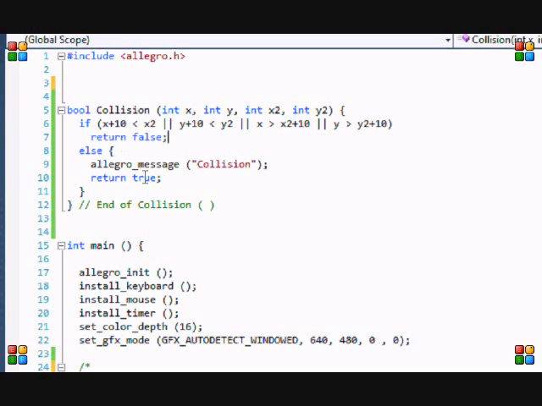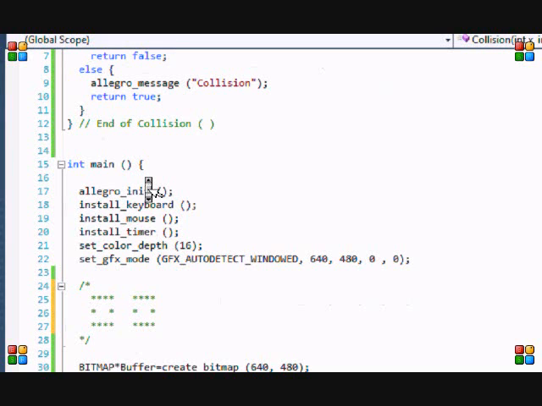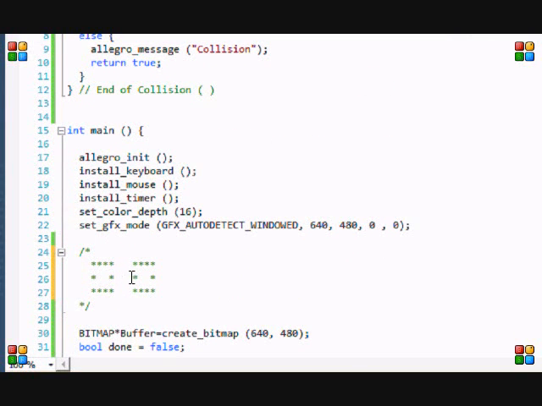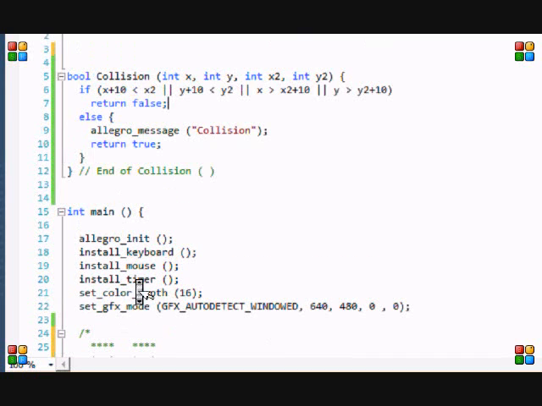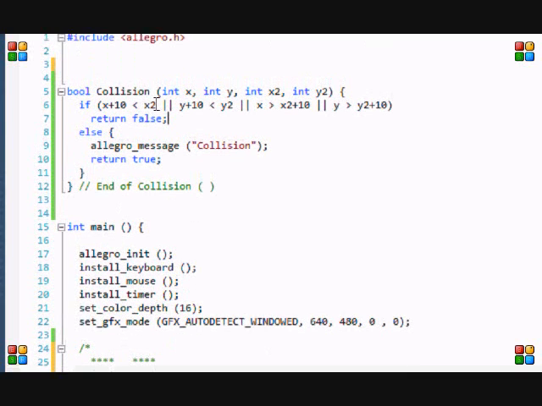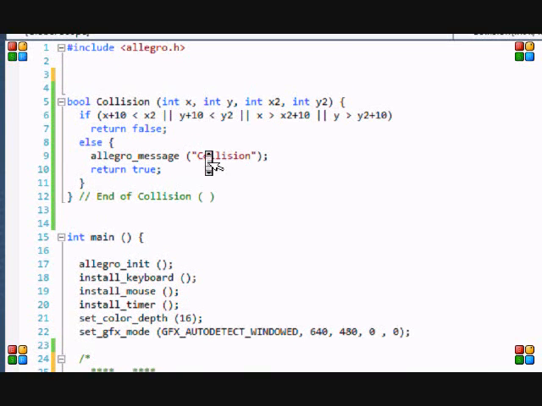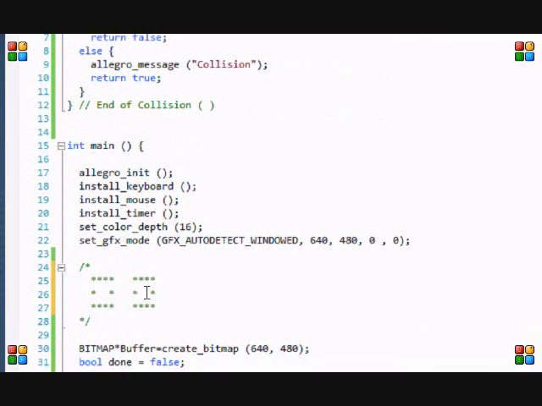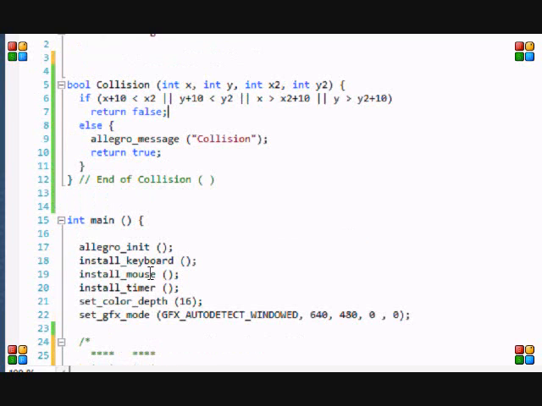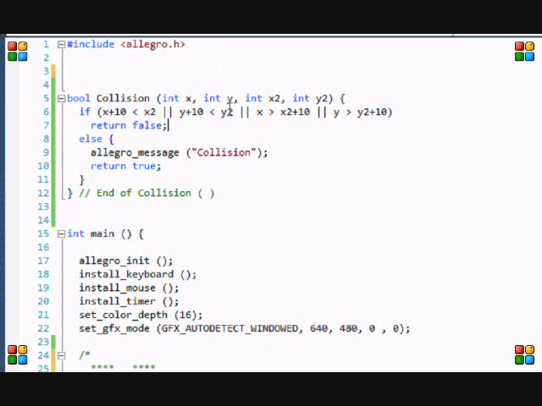Else there will be a collision, right? So if the box moves towards here and hits this edge, that means it's not less than y2, right? And then the box, since it's level with this box, then this condition is not true either.